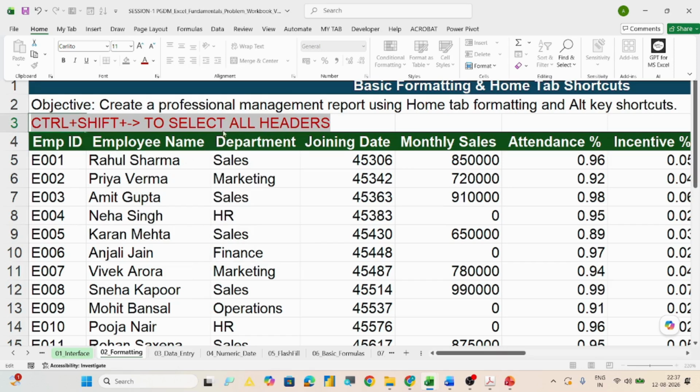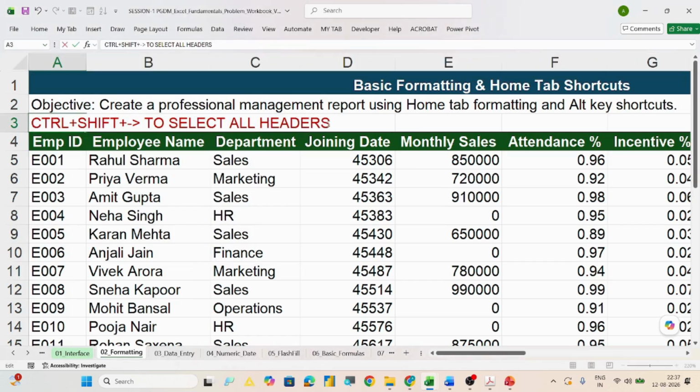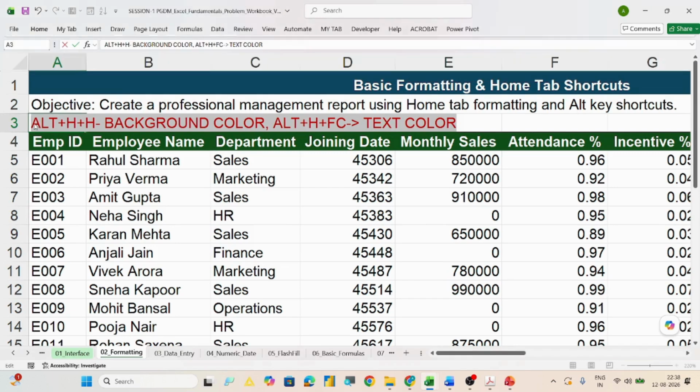After this, what we have done, then again change the background color. So for that, Alt plus H plus H, background color, then Alt plus H plus FC, text color. This is the next step which we took. And after this, once we are over with this, we did center align.